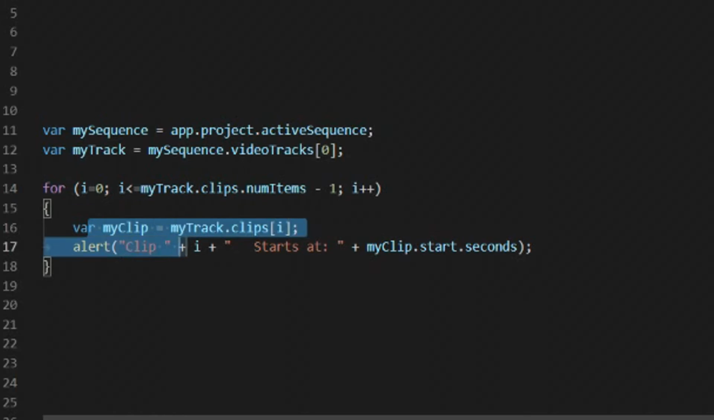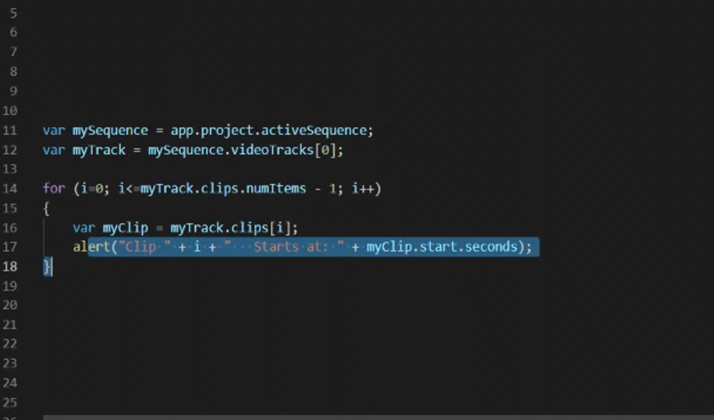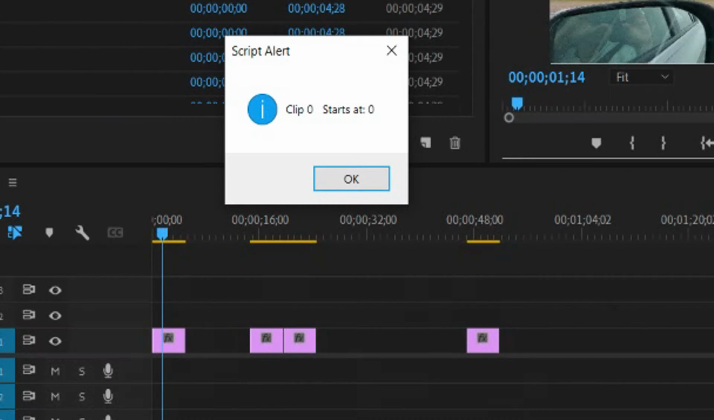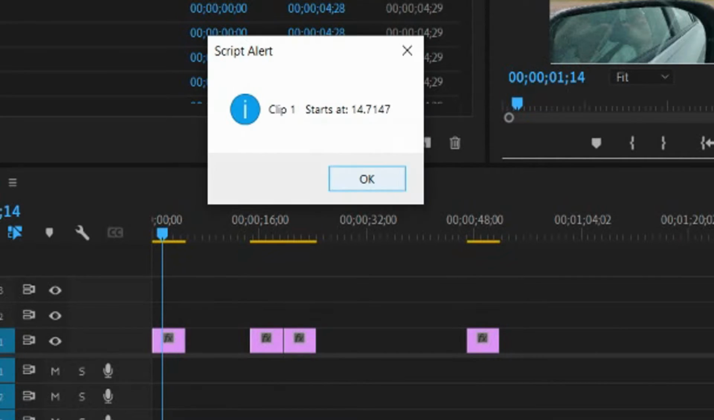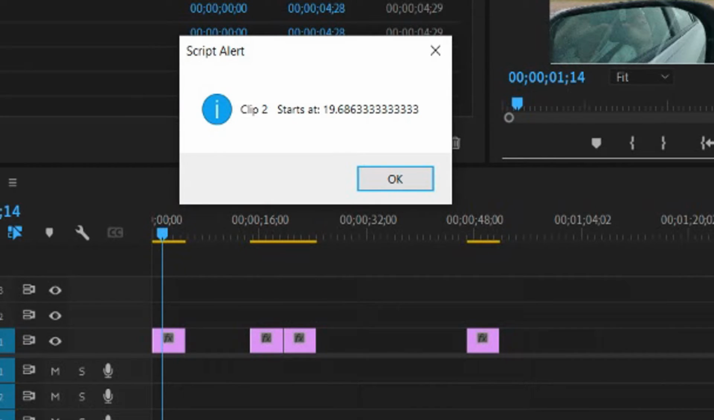So in this case, I'm going to get the clip itself, and then we're going to show what the number of the clip is, and also where the clip starts. So let's run this. The first one is clip number 0, and it starts at 0. The next one is clip number 1, and it starts at 14. The next one is clip number 2, and it starts at 19.6. And then the last one is clip number 3, and it starts at almost 47. So you'll notice they were numbered 0, 1, 2, and 3, even though there are 4 clips.